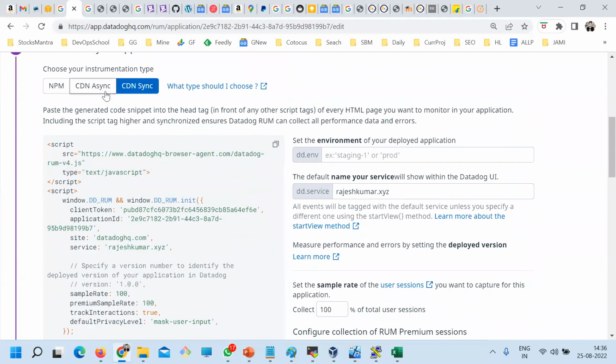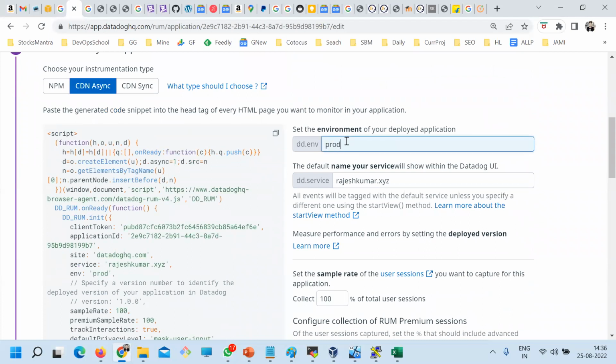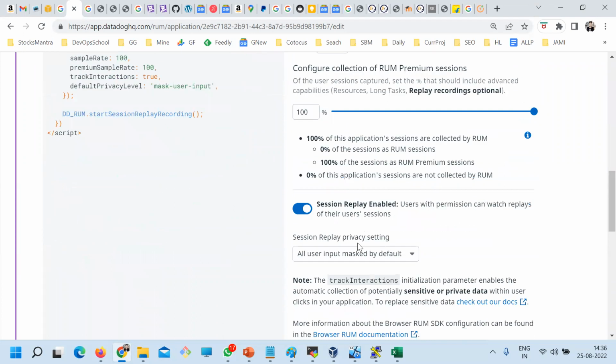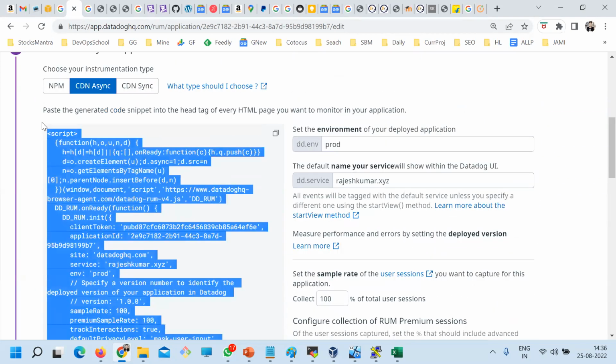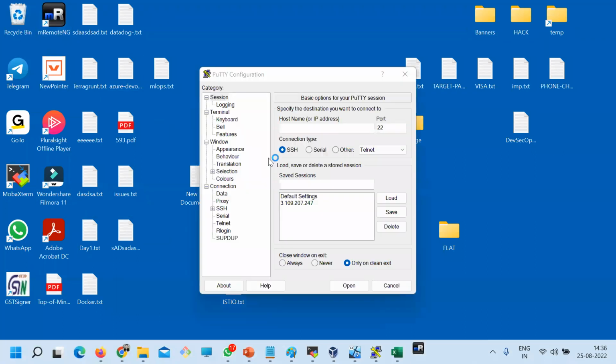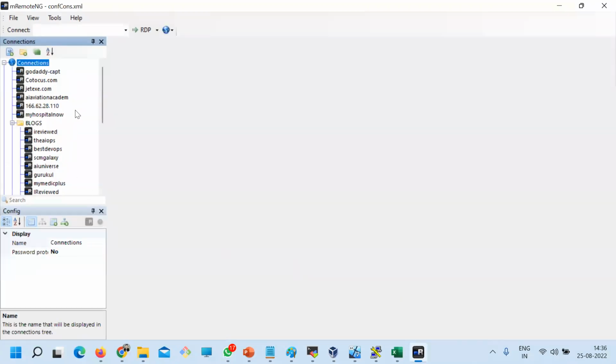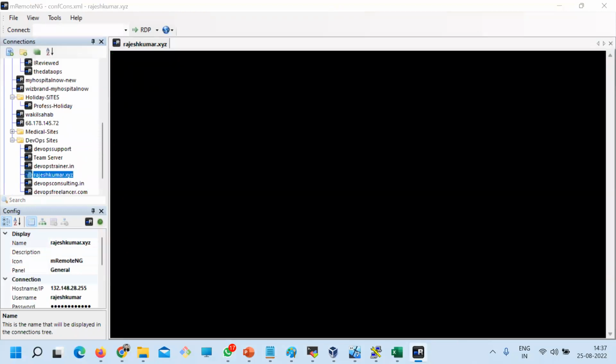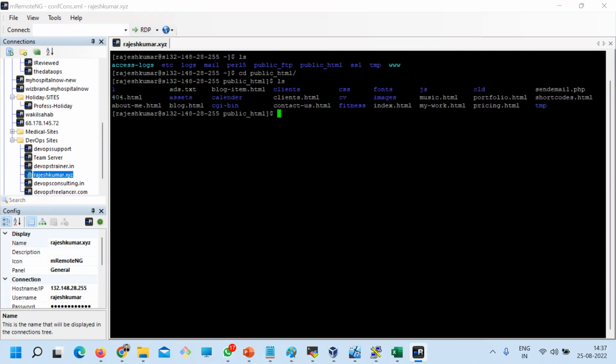Okay. Now, what is the environment? It's production. And what is the service name? Rajesh Kumar. Everything is okay. And this code, you remember that, you have to embed in your front end, in each file which you want to monitor. So right now, I'm going to the production server of Rajesh Kumar XYZ, which is here. I'm logging into that server, okay? Can you see the font style? I cannot increase it here because there's a limitation. Can you see the keyword?